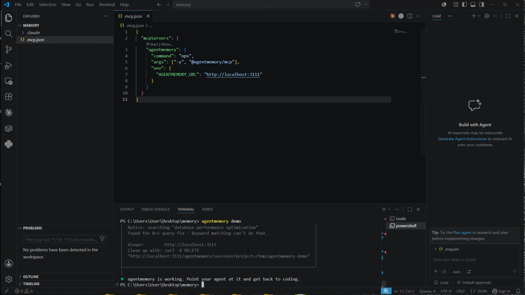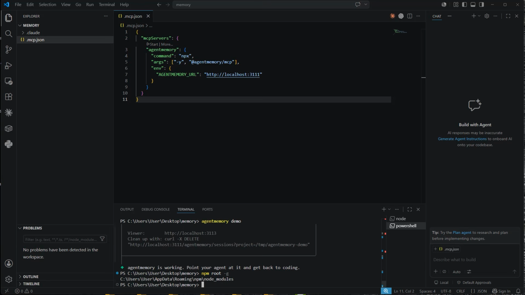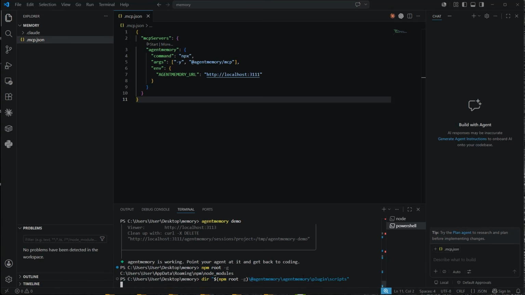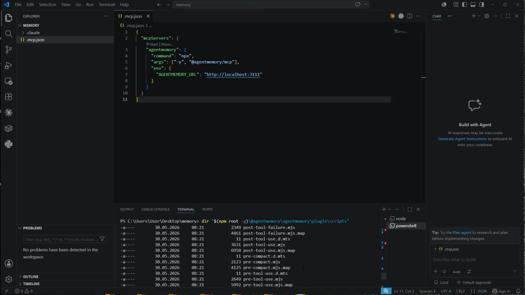So first you have to find out where the hook scripts live. Just type npm root -g. This is the path to your global node modules. And then just use that command for getting the path to your agent memory scripts. You can see there are a lot of scripts. These are little scripts that fire on every action and send that to the memory server.